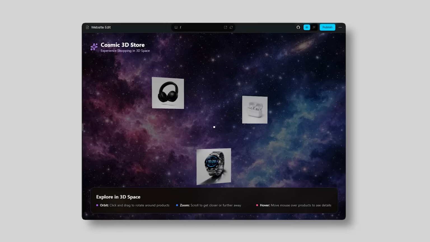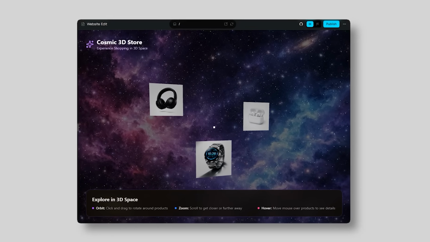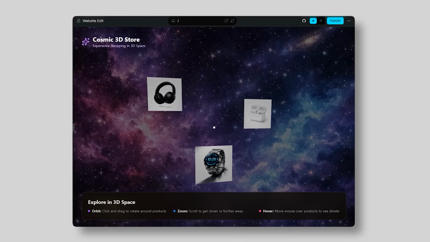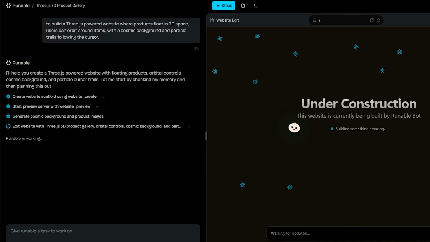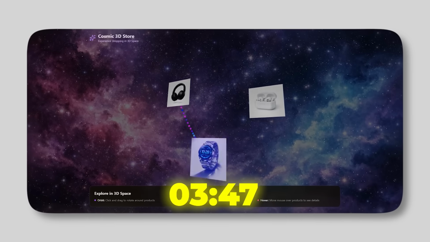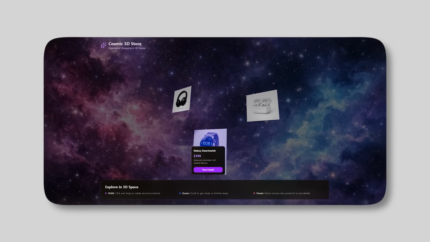Now here's that moment I promised. Remember the 3D website with floating products and particle effects? Let me show you exactly how fast this happened. From a single description to a fully interactive, physics-powered 3D website. 3 minutes and 47 seconds, that's it. This is the moment I realized. This isn't just another AI tool.